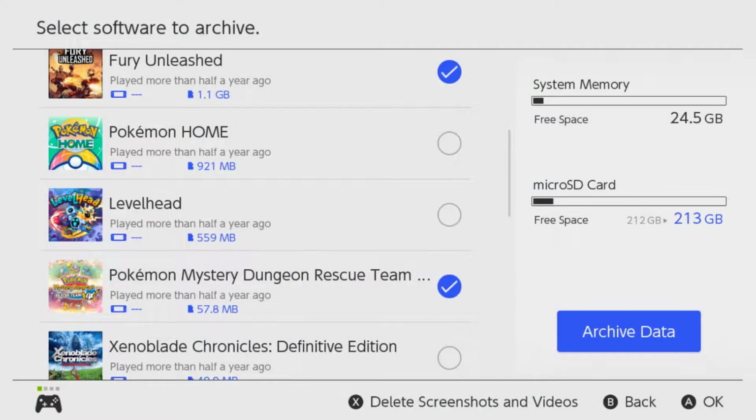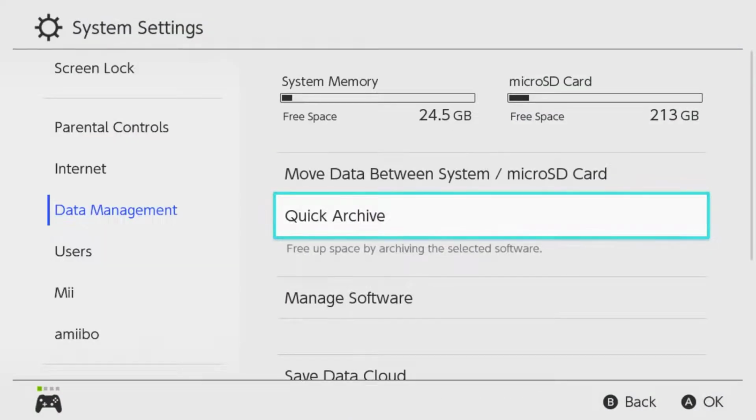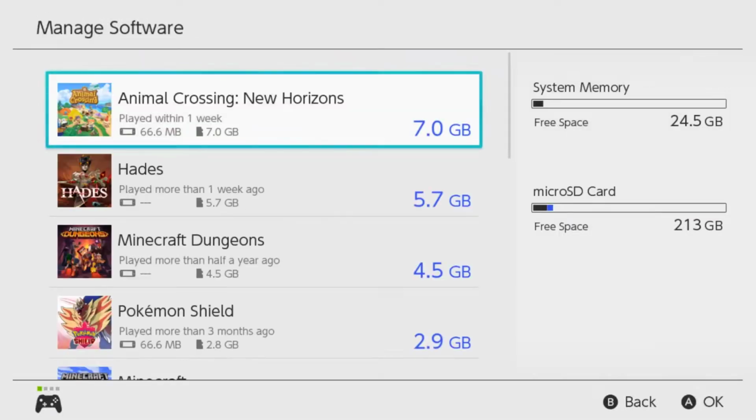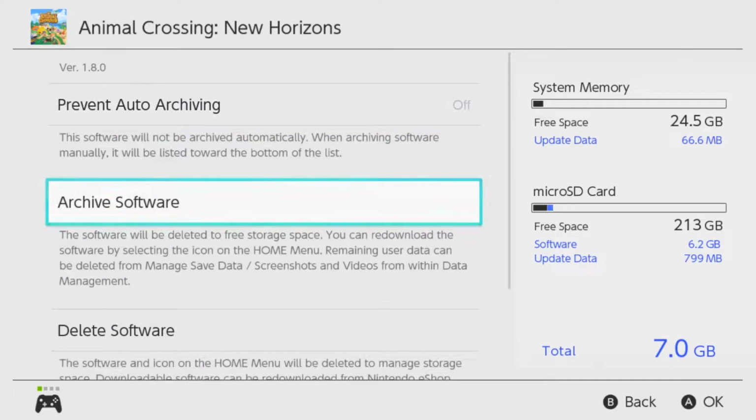Now, this isn't completely removing them. Again, there will be bits and pieces, save data in particular, that will remain on the Switch. So the easiest way, if you just want to delete a game completely, is to go down to Manage Software and then all the way down and select that, and then go to Delete Software.